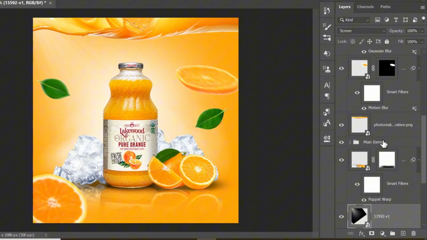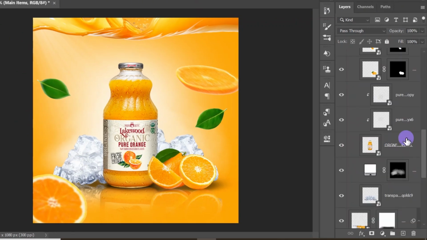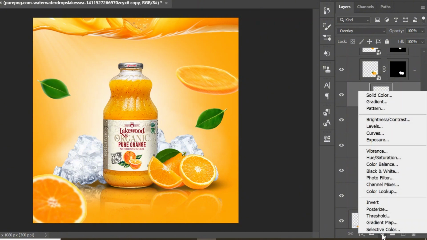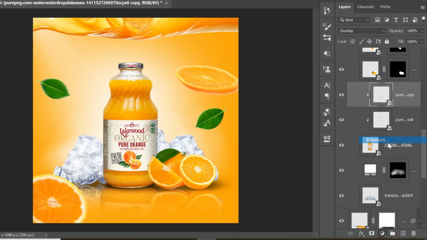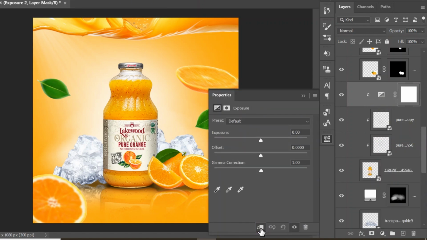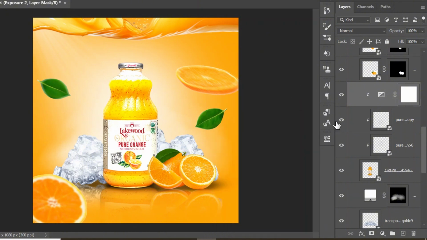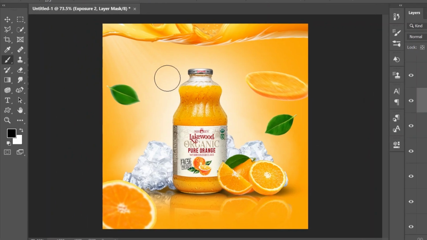So select the group and then open it up. Now select the product and then make sure you are on top of it. Come down to your new adjustment layer icon and select exposure. Now clip it to the orange juice and then increase the exposure. So let's increase it to a bright amount. So +1 is okay. And then click Ctrl+I to invert the mask. Now with the brush tool selected, you can reduce the size and then let's zoom in a little bit.